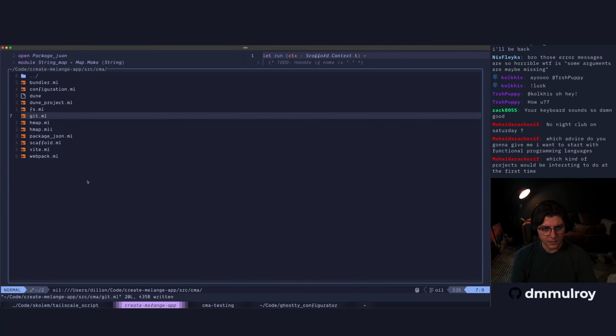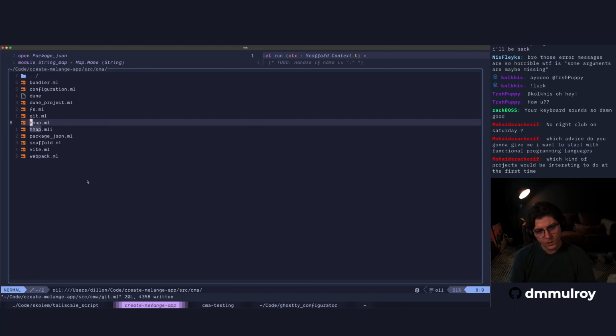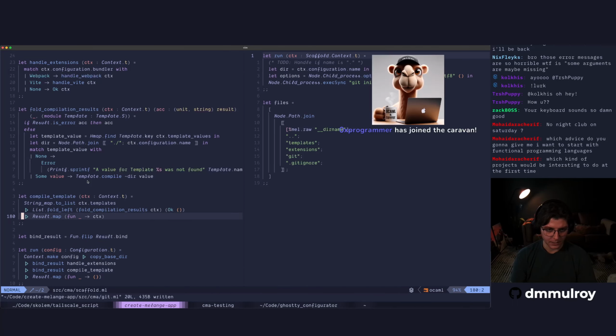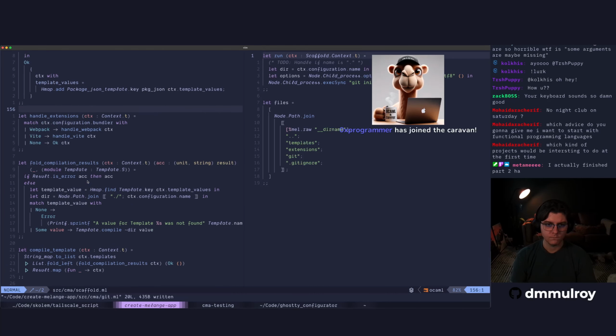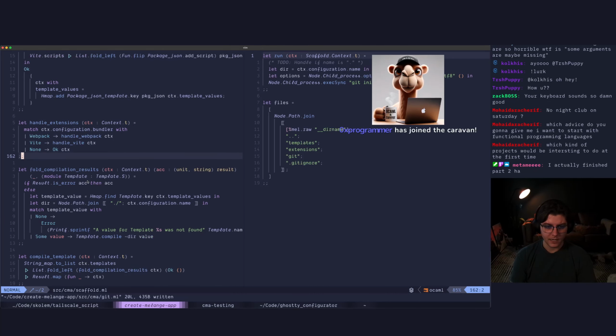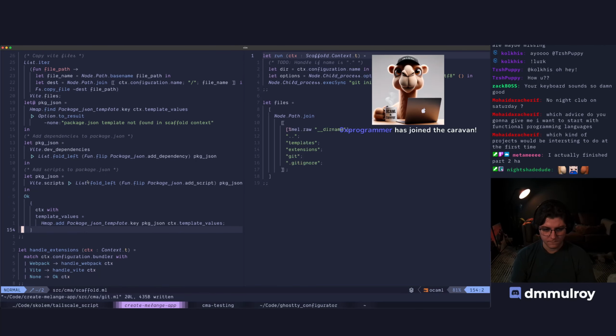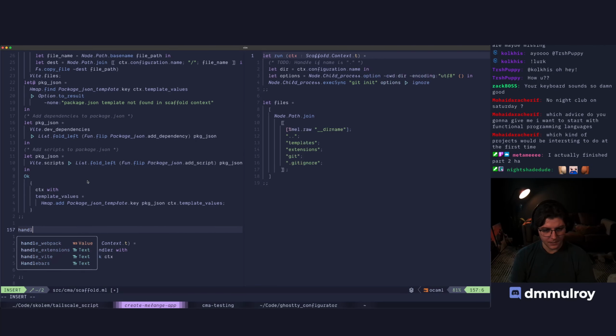And now let's go into scaffold. We're gonna have to clean up a bunch of this code, but it's fine. Describe the world. Let's say we now have a handle git, and we'll say handle git.